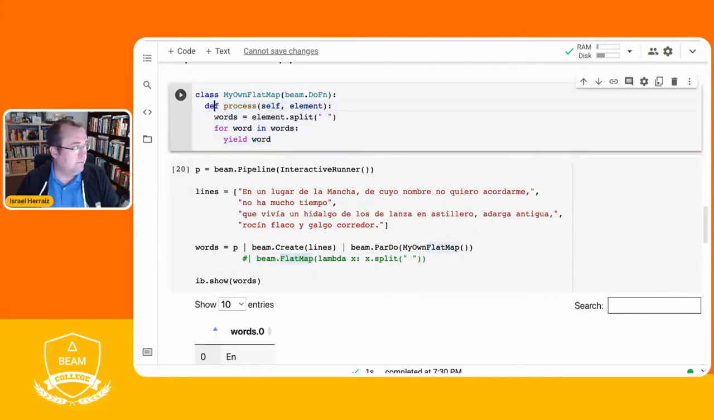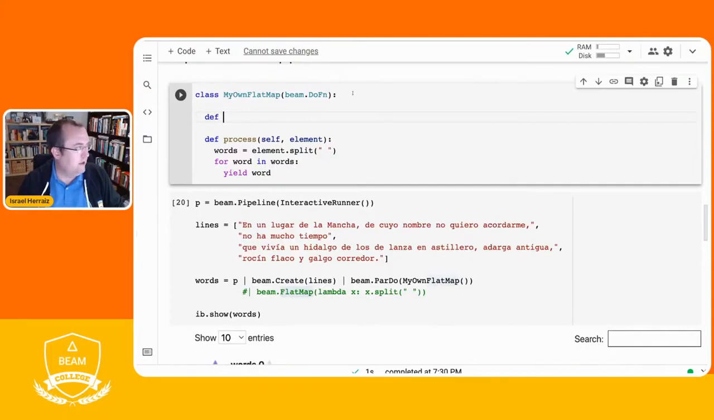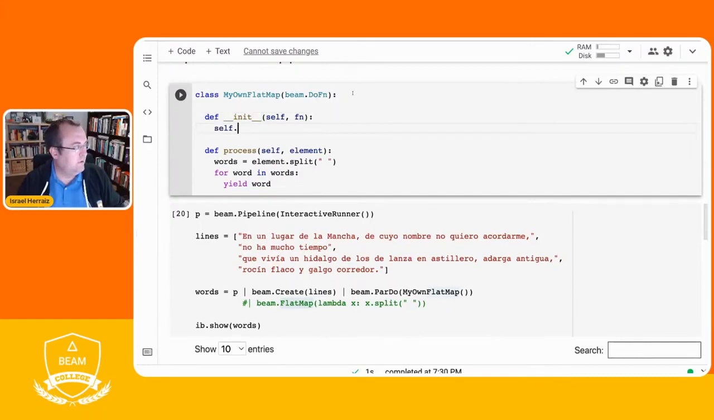So here we are just processing and yielding one element for each one of the elements in a list, in a collection. And this flat map that we have done here is very simple, but we could have actually created a constructor, accepting a function as input and then using this function here, doing this. We could actually try to apply this function to each one of the elements. Let's see if this works like this, and then let's see if this doesn't fail.